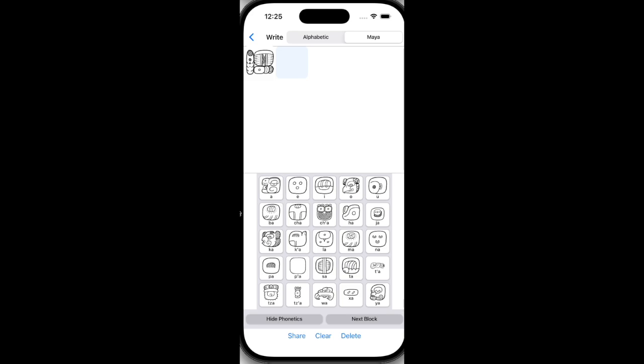The next 4 rows have consonant-vowel syllables. Notice all these syllables include the A vowel. There are keys for ba, cha, all the way down to ya. The Mayan word for jaguar is balam, which I can type with B-A, L-A, and M-A. Let's start with that.